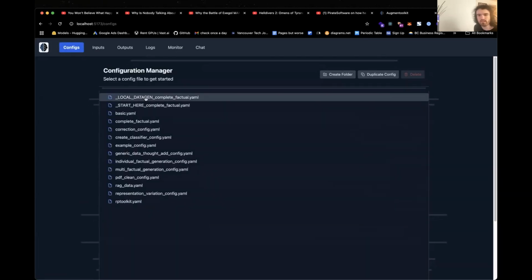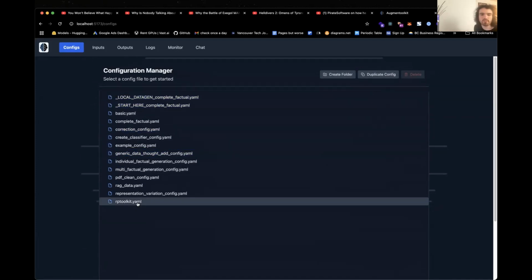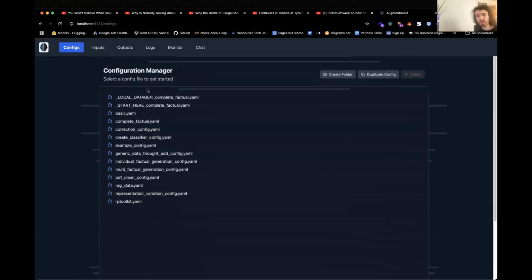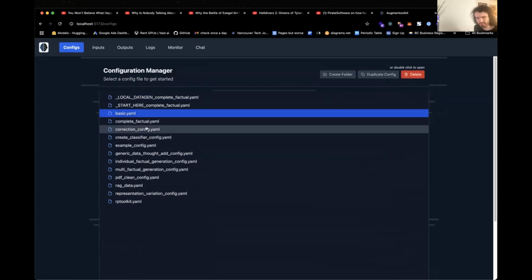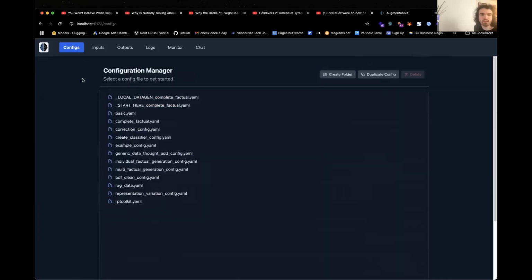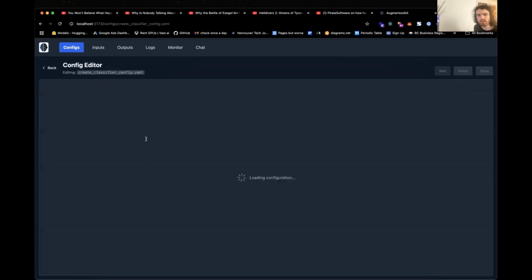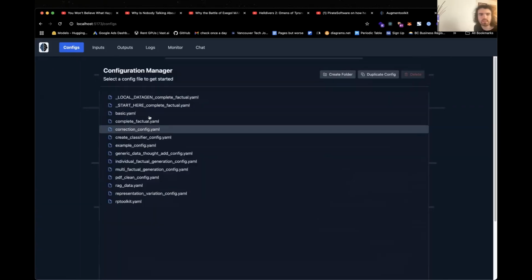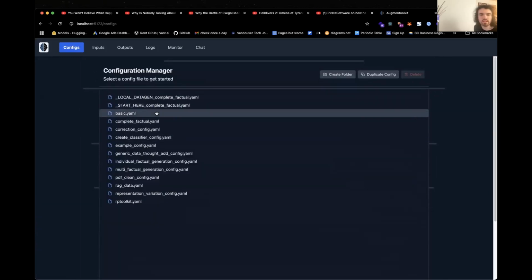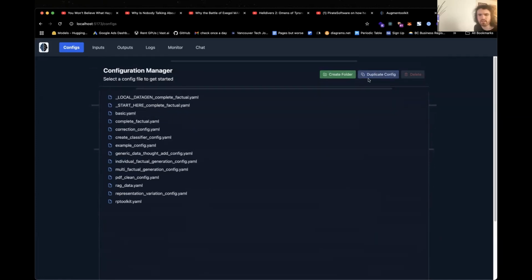Configs, this is where you start getting interactivity. Here you see a bunch of different config.yaml files. Each of these runs a specific pipeline. You can enter the editing page for a config file by double clicking on it. Let's go look at the edit page and I'll cover these buttons.